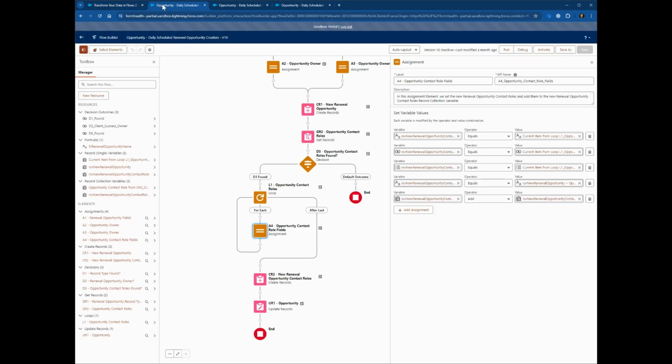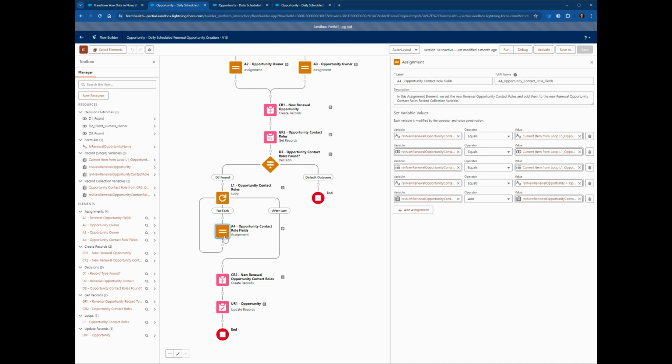So the use case here is I have a scheduled triggered flow that runs nightly that creates renewal opportunities when opportunities meet a certain criteria. And one of the requirements is to bring the opportunity contact roles from the original opportunity into the new renewal opportunity. Normally, how I would have accomplished this was to use a loop with an assignment element.